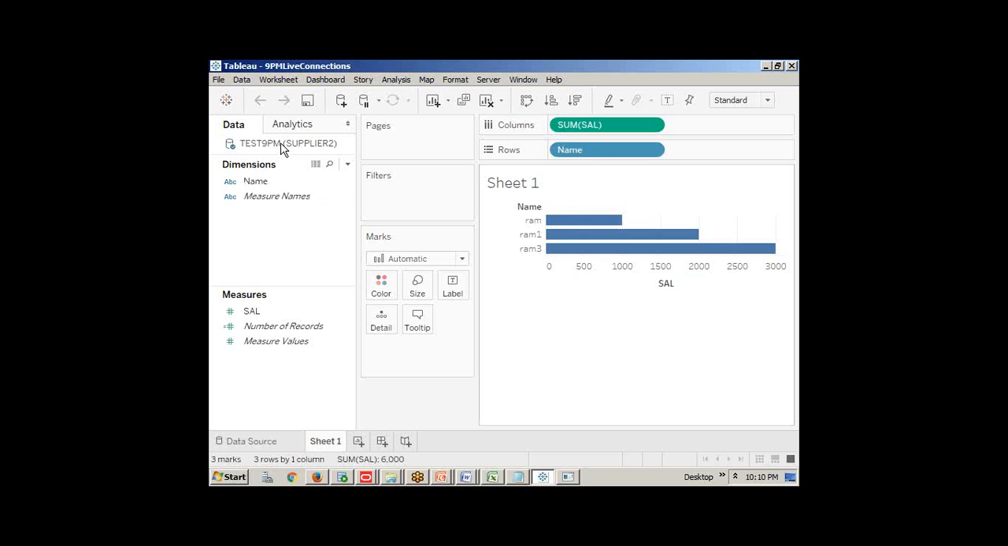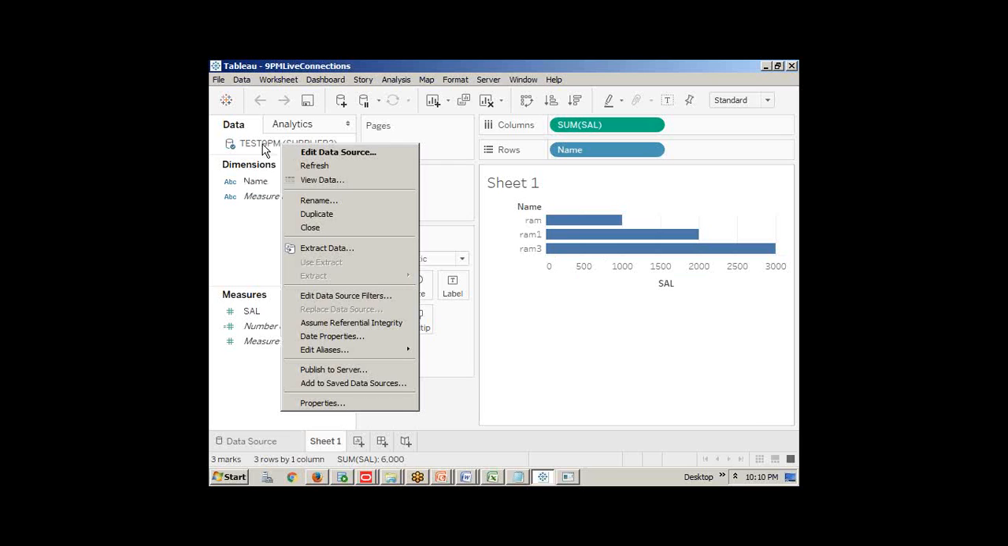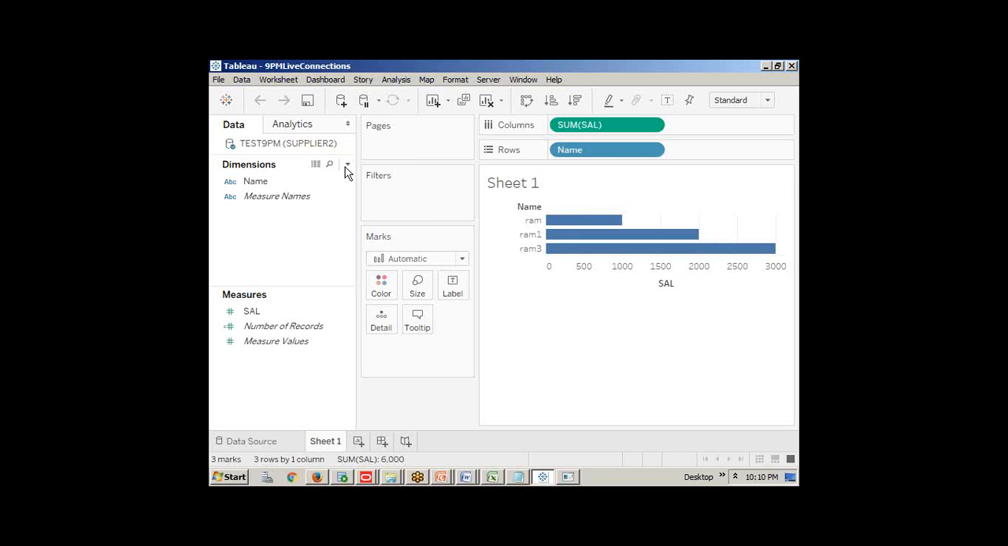How to refresh: right click on your data source. This is called the data source. There is an option called Refresh. If you click on Refresh, now we can see the fourth record also. Yes. So these are the points you need to notice about the live connection.